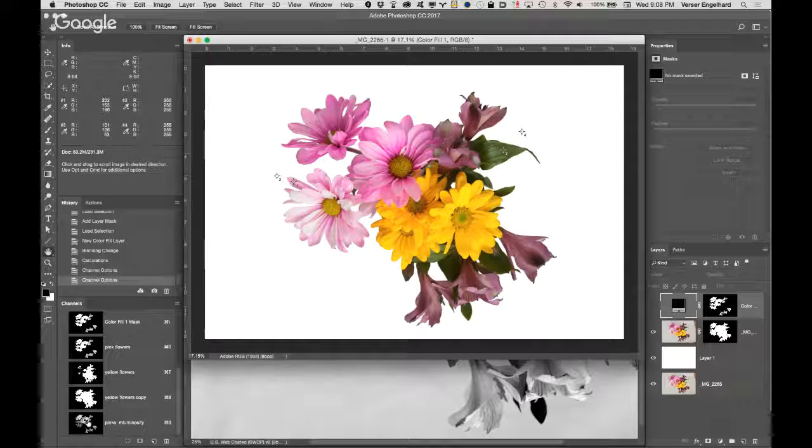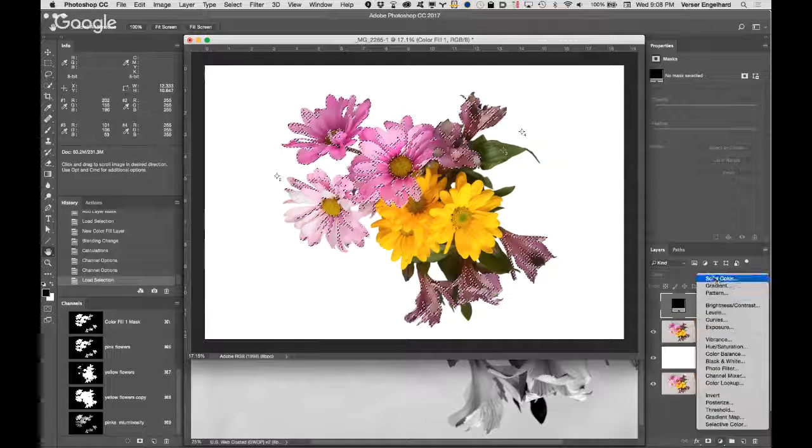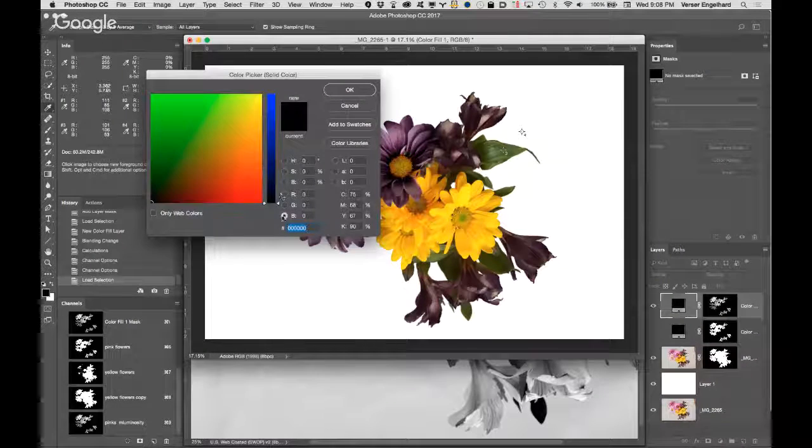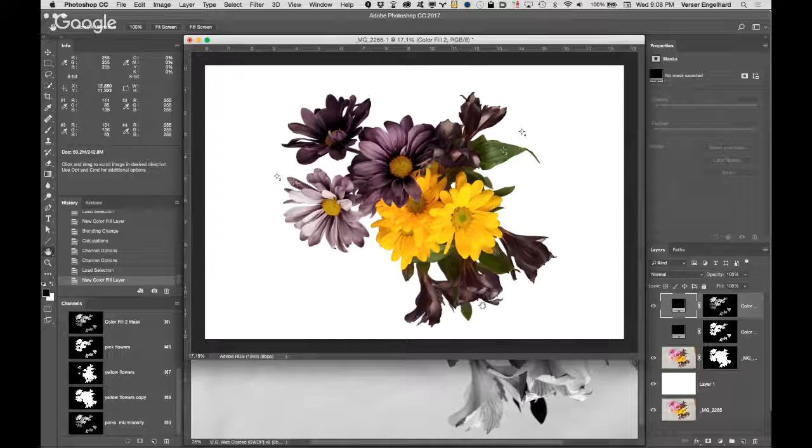I'm going to load the pinks luminosity mask first. That loads it as a selection, and then I'm going to do the exact same thing. I'm going to come over here and add a solid color. It is going to be black, so I'll go ahead and say OK to that. And you can see now the difference in what's actually going on here.